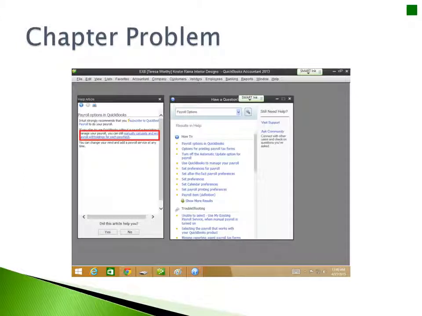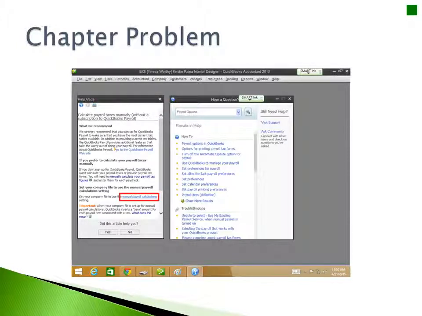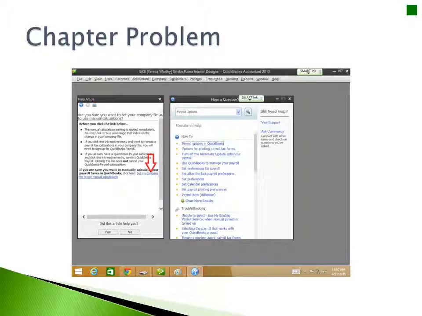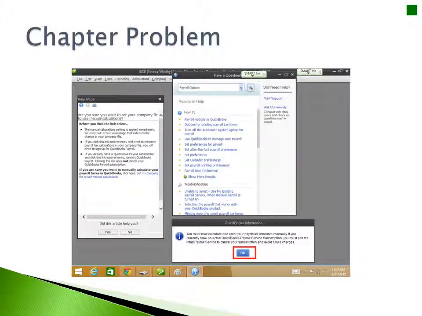In the Help article window, click the Manually Calculate and Enter Payroll Withholdings for Each Paycheck link. In the Help article box, click the Manual Payroll Calculations link. Click the Set My Company File to Use Manual Calculations link. Close the Have a Question and Help article windows with the X in the upper right corner. Click OK at the QuickBooks information box.